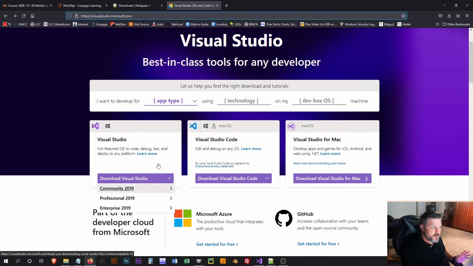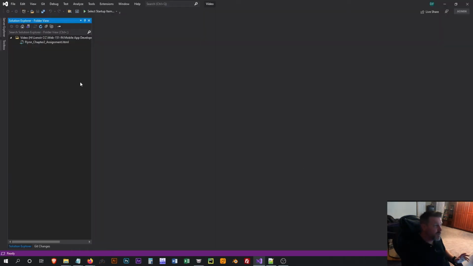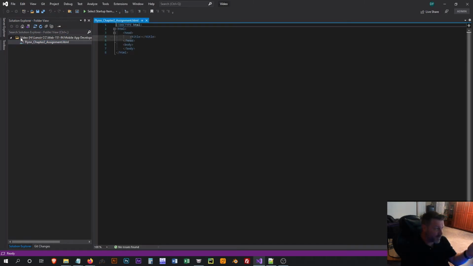But the Community Edition is free, and you can use that for anything. I like Visual Studio for a couple of different reasons. First off, you don't have to have all those windows open. You can see here that I'm looking at the folder, and everything that will be in that folder will be right here. And then it's better than Notepad++.